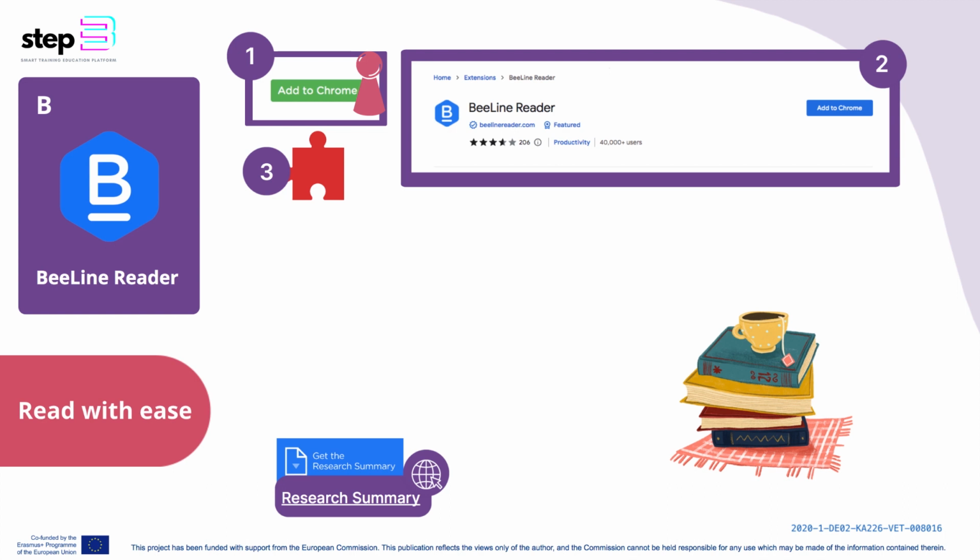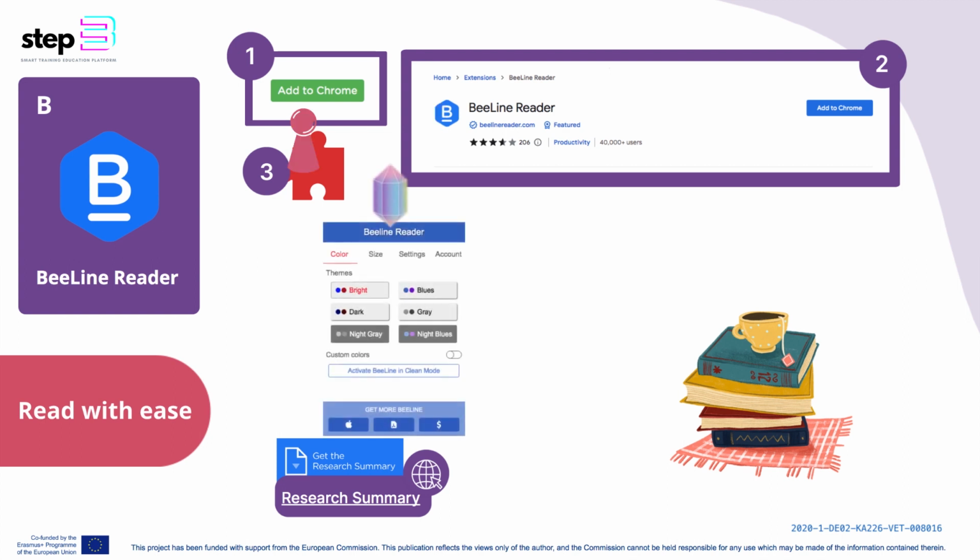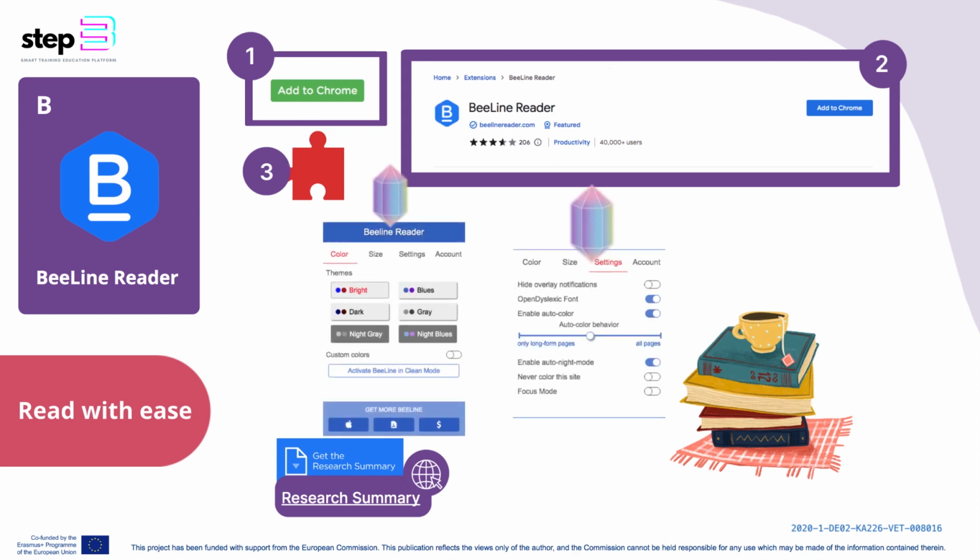To use it, access your extensions on the top right of your Google Chrome browser, where you will find a small menu to change the colors and adjust some more advanced settings. Once you enable it, it applies to the page and voila! Do you want to read more about the background of the application? If so, click on the Research Summary here.